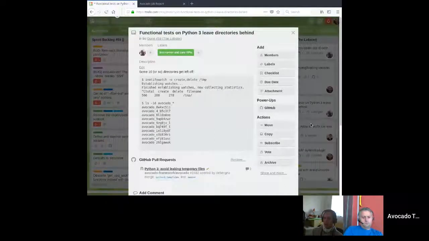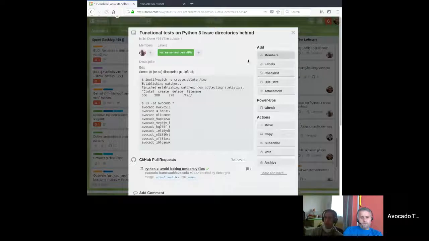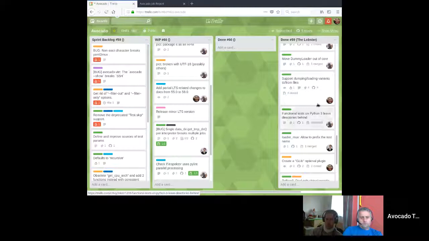Okay, functional tests on Python 3 leave directories behind. We noticed that some tests executed in a Python 3 environment were leaving temporary directories behind. So a pull request was created to address that issue. It was merged, so it's present in this release.